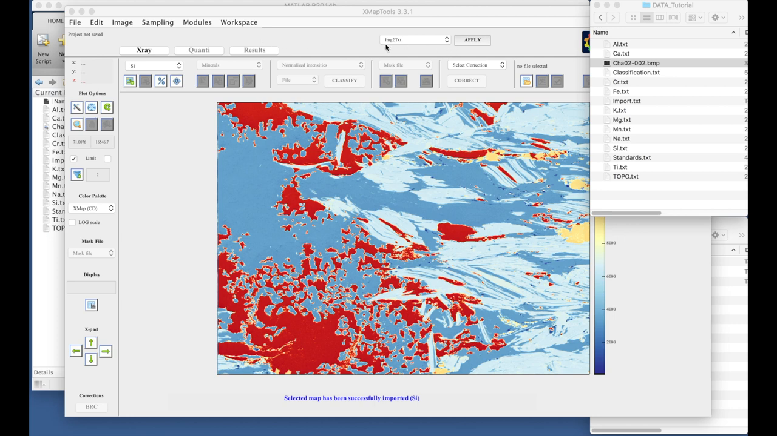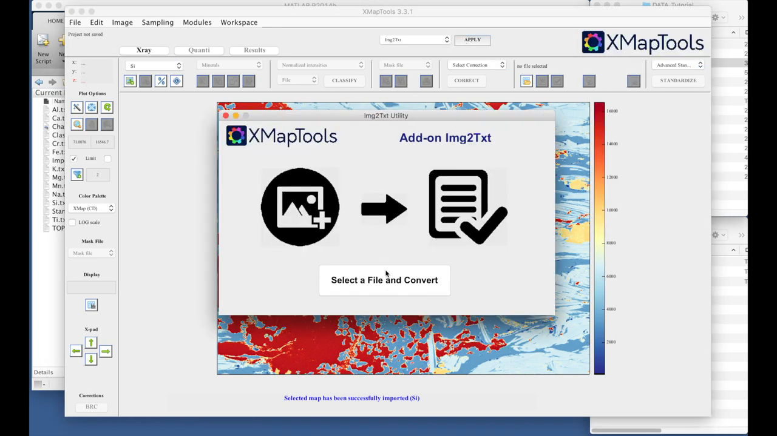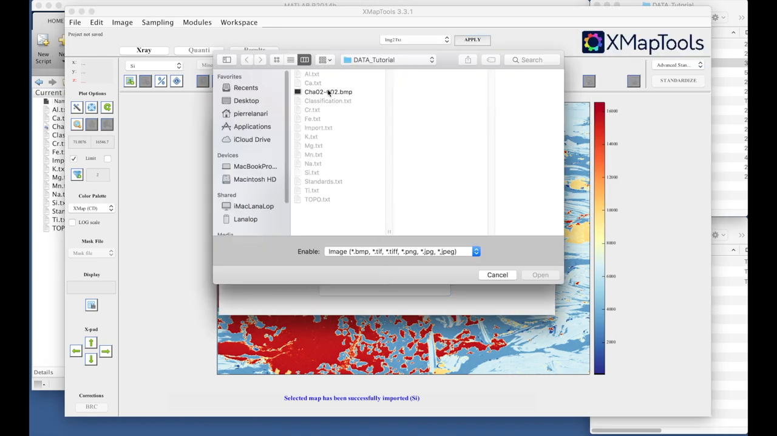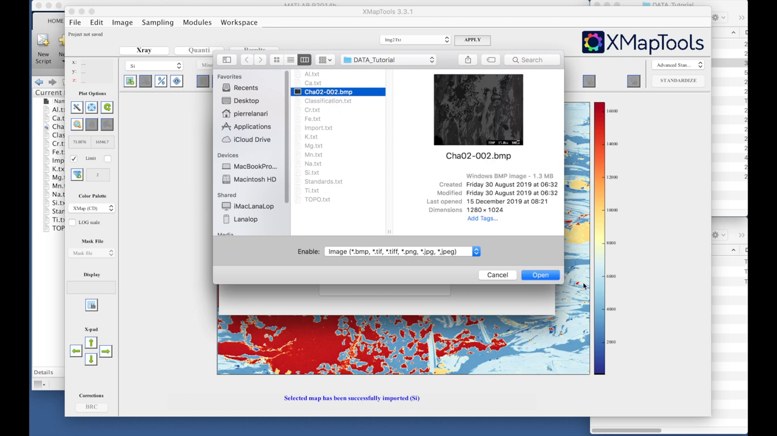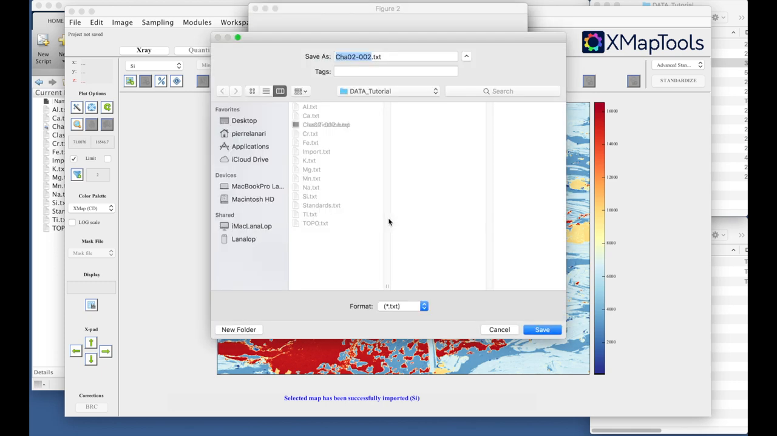The first step is to use img2txt to transform this bitmap image into a text file. So in XMapTools I press apply. And then here I can select the file I want to convert, that is this one, open, and the program will make the conversion. What you can do is adjust the minimum and the maximum values. In this case, I'm going to use between 0 and 255.